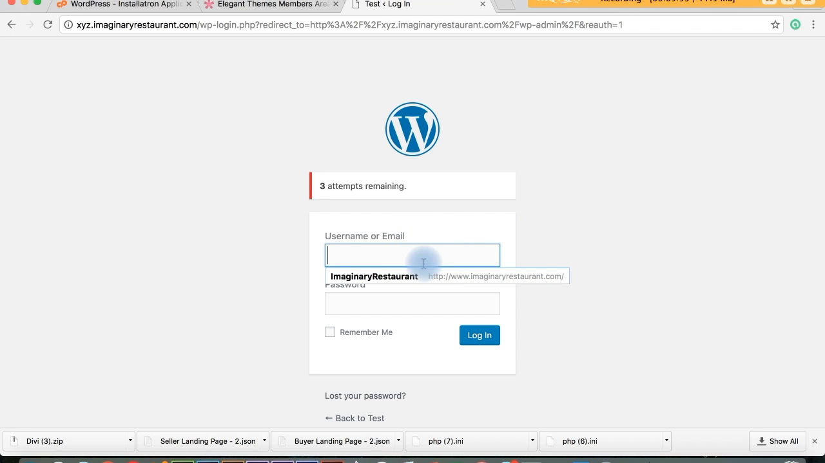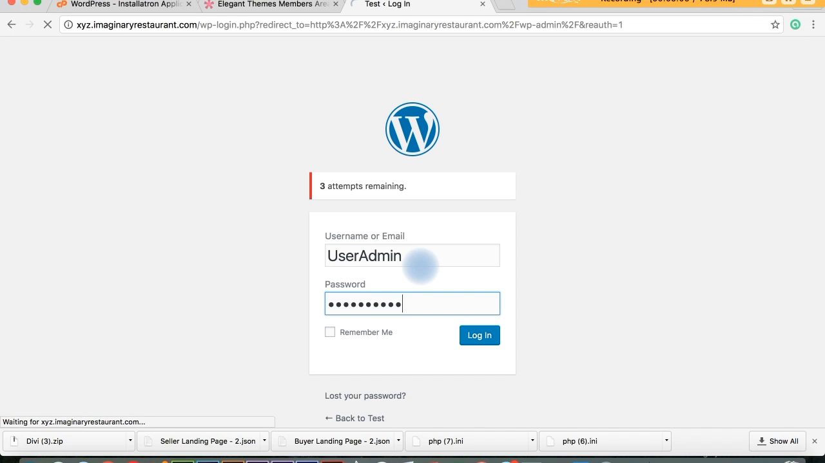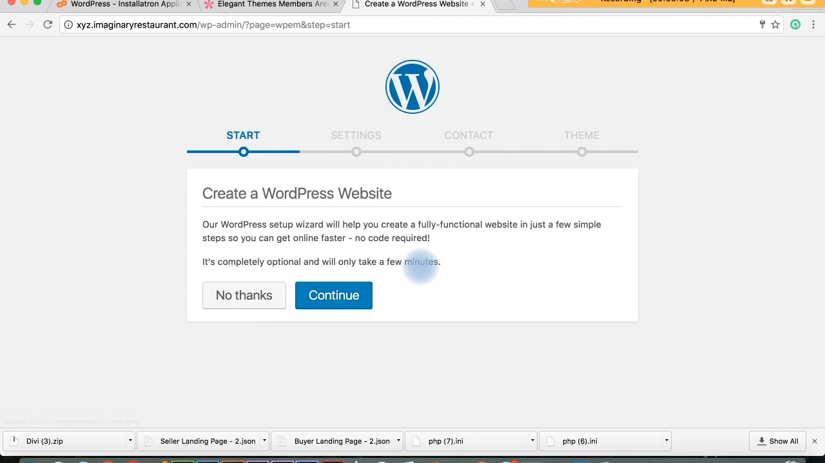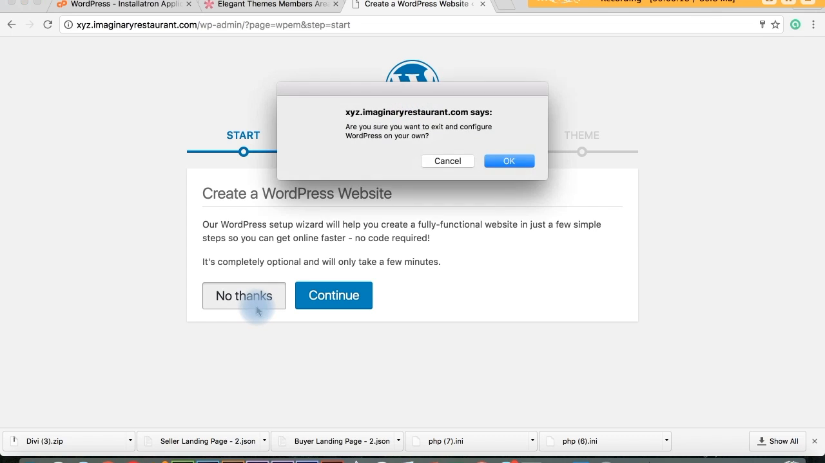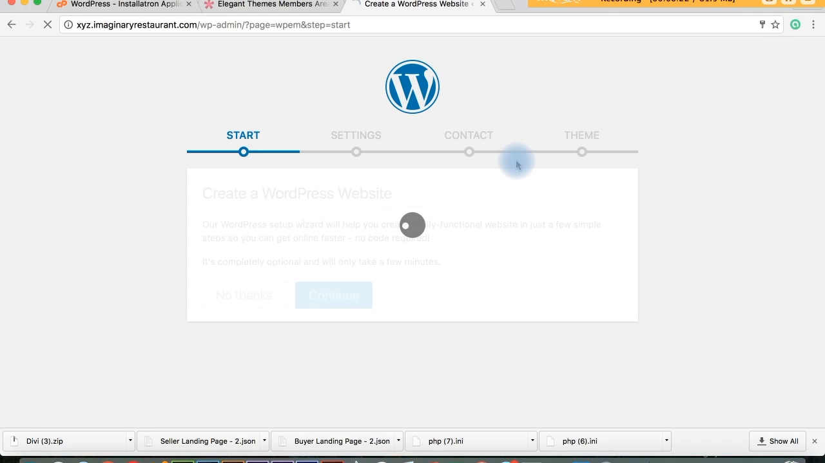So here we put the login name we created with GoDaddy. Down in the password, we put the password we created with GoDaddy. And then we've logged into our WordPress website for the first time. You're going to see this screen in some cases. The best thing to do is just click No Thanks. You're going to be getting a prompt. Just click OK.